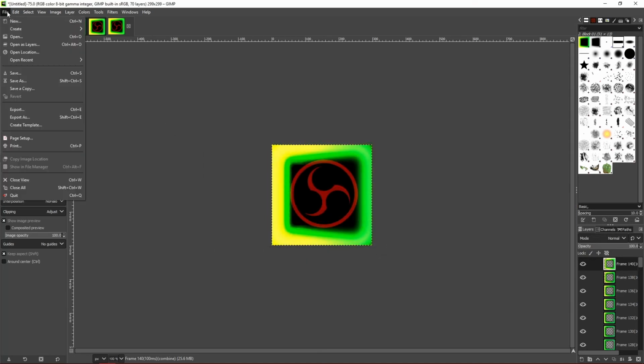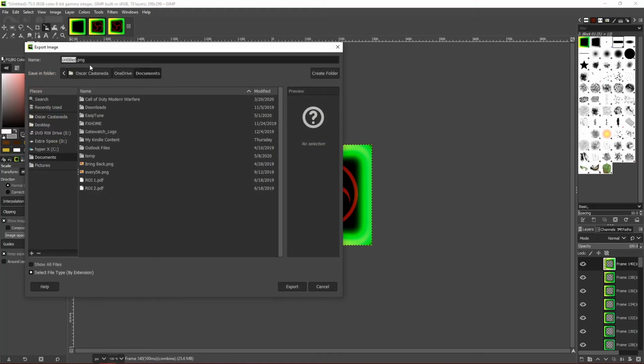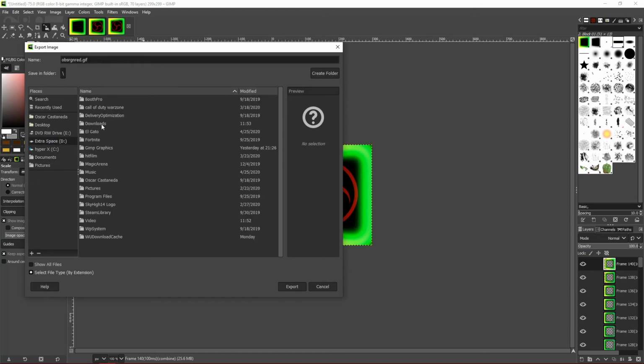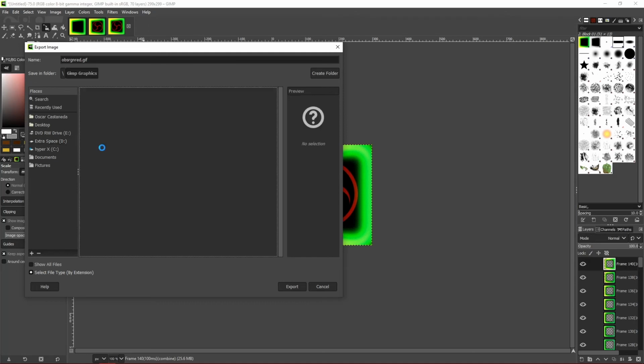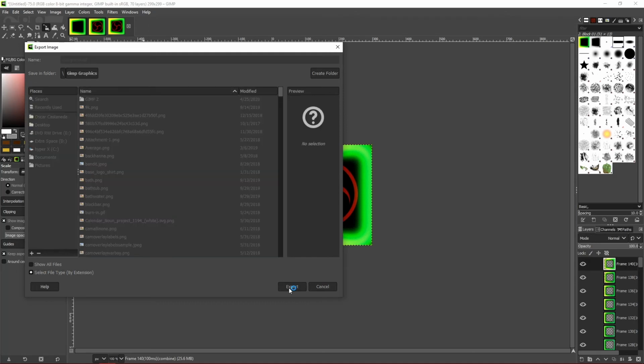So we're going to go File. You go down to Export As or Export, whatever. I use Export As. I'm going to call this OBS RGB Red, and then remember to save it as a GIF. And then make sure you save it where you want it. I'm going to save it under GIMP. I have a GIMP folder, and I'm just going to export it there.